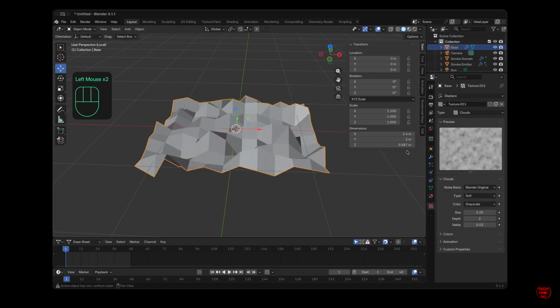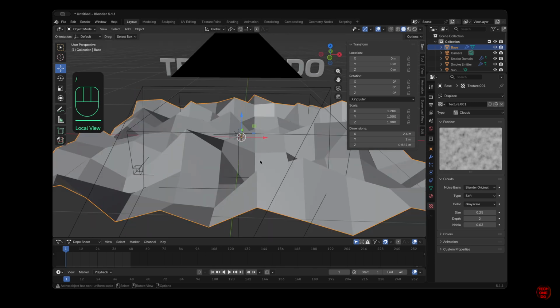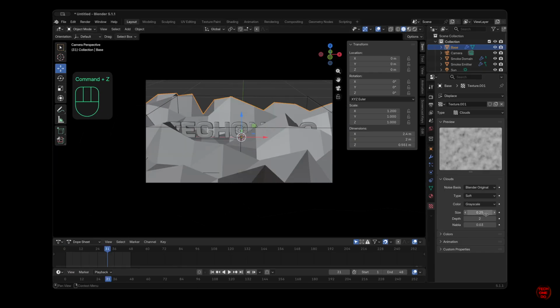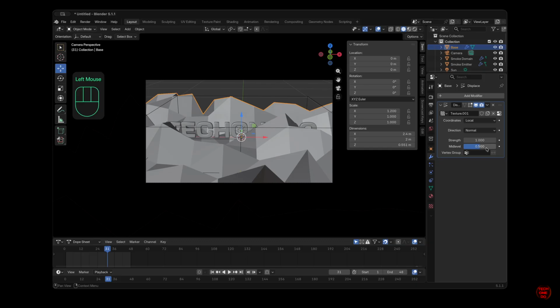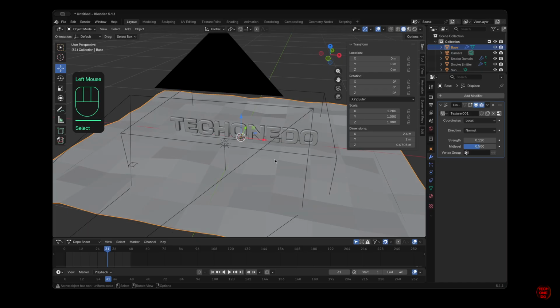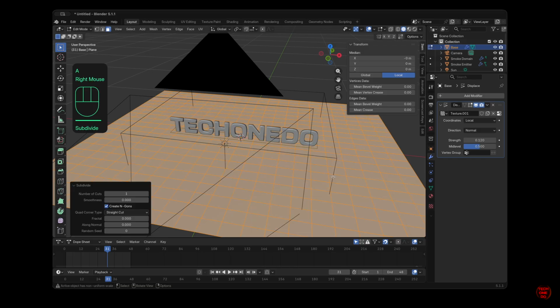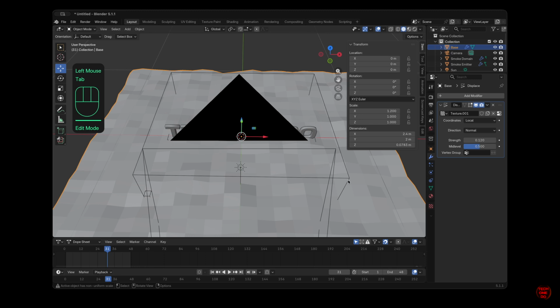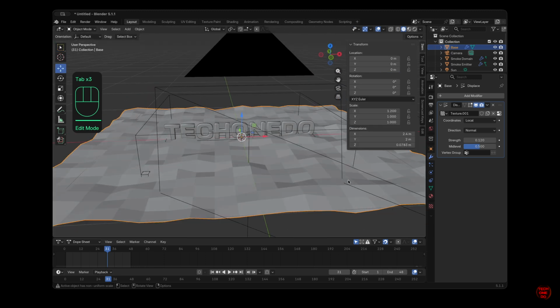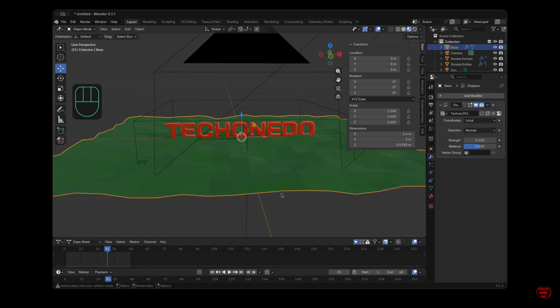In Texture Properties, change the type to Clouds. Switch back to Modifiers tab and adjust strength and mid-level of the cloud texture. The base plane might need a few more subdivisions. Tab into Edit Mode and add one more subdivision. I like the pattern and I'll leave it as is instead of smoothing.